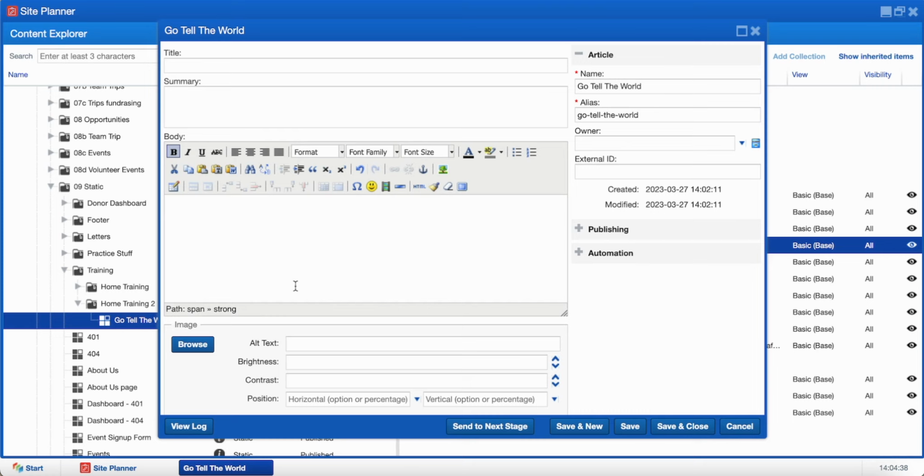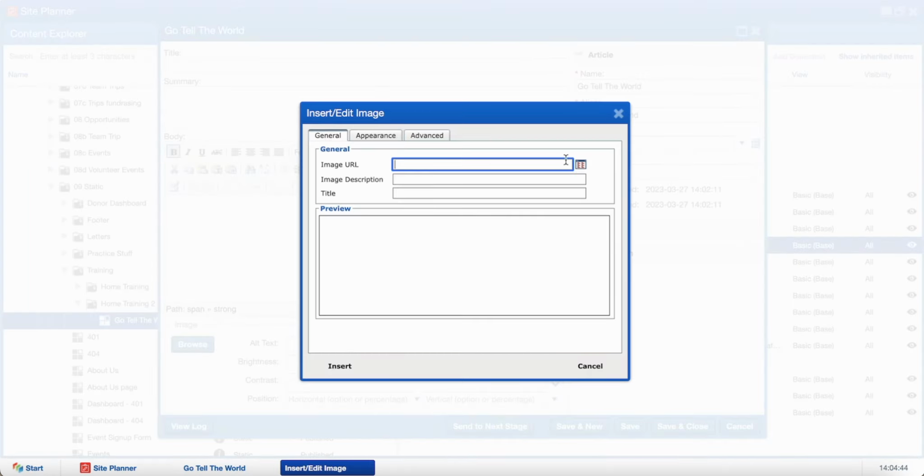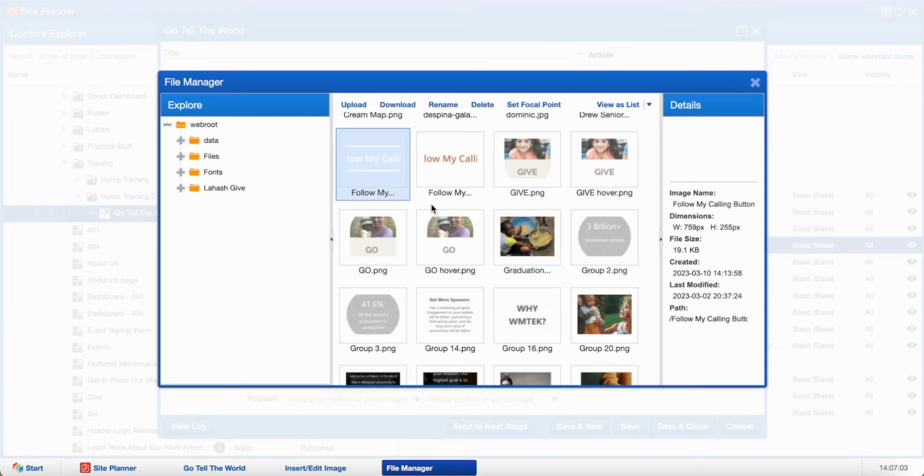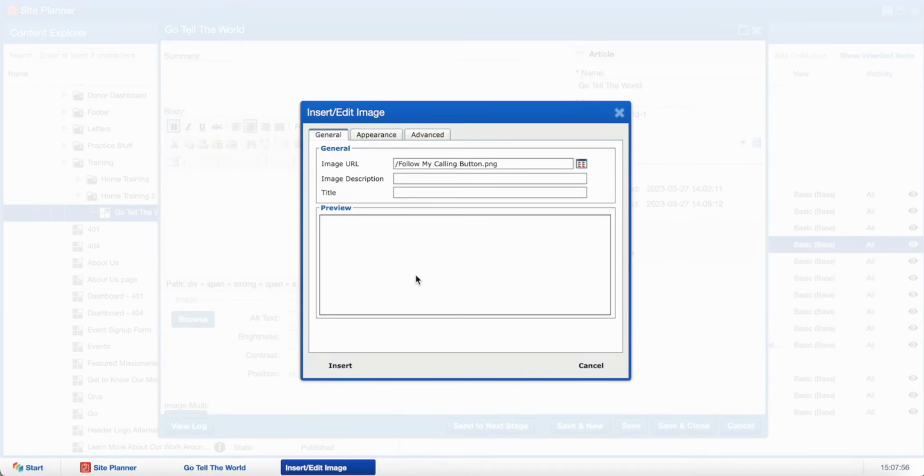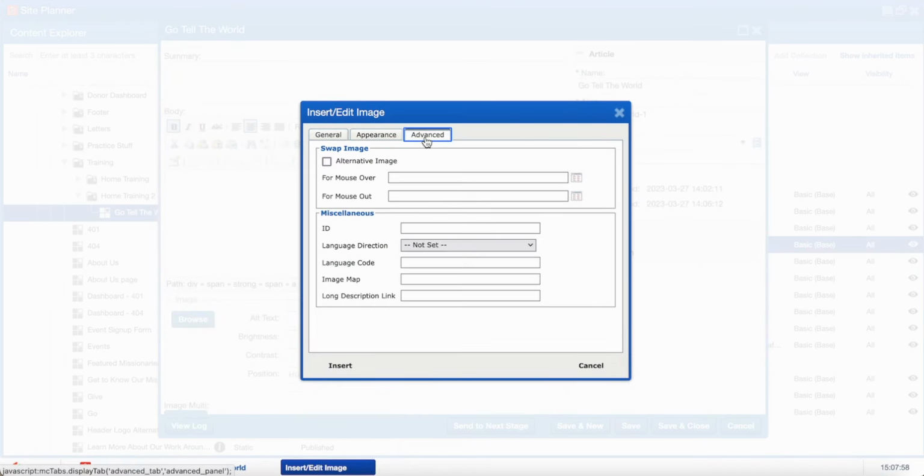We're going to upload these image files by going into this little picture here with the tree, selecting that, and then clicking on this calendar looking icon. I'm going to upload and select the image file, which in this case is follow my calling button, off of hover. I'm then going to go into advanced and select alternate image. And what this does is when I upload in the mouse over section, that's going to apply a hover. So that hover PNG file we created, it will switch to that, and then mouse out is going to go back to the off of hover photo.